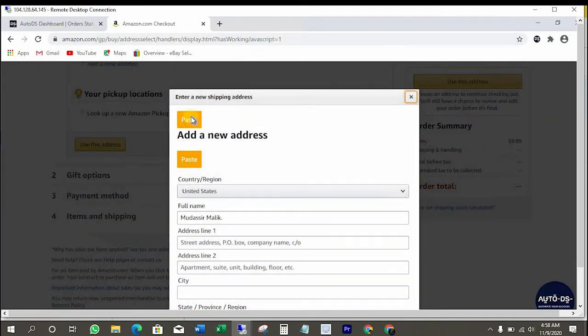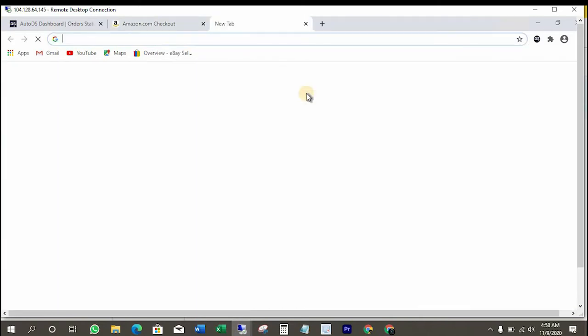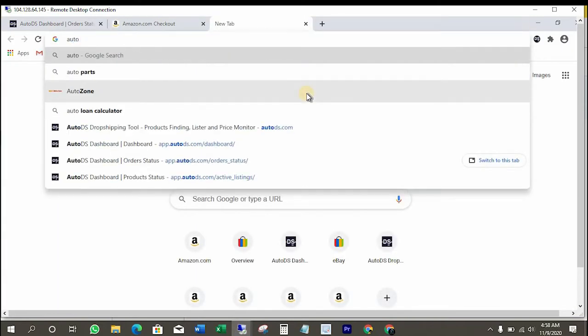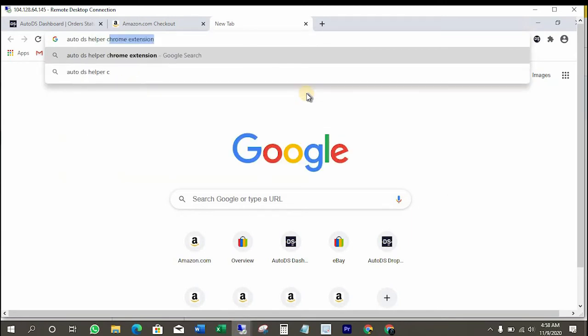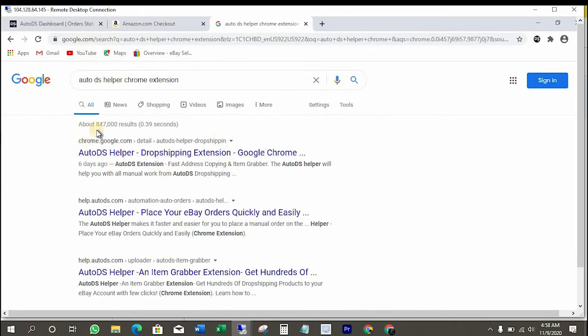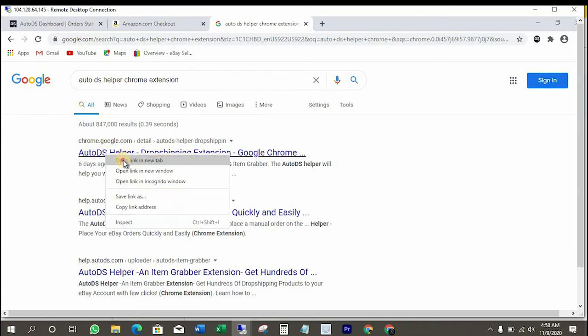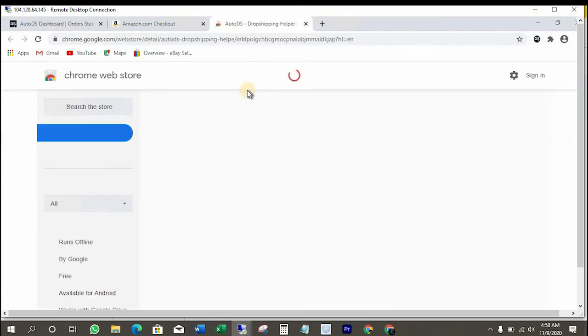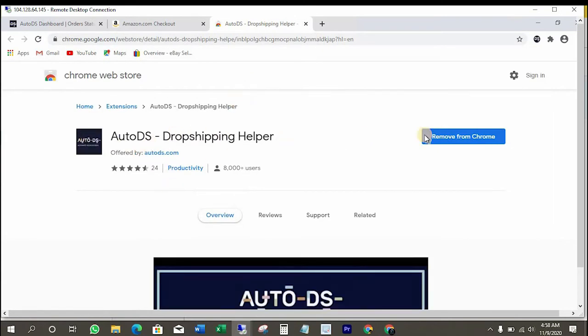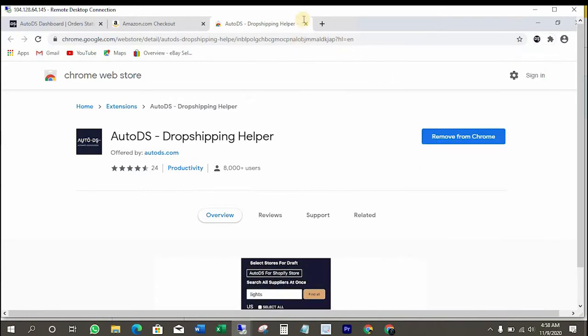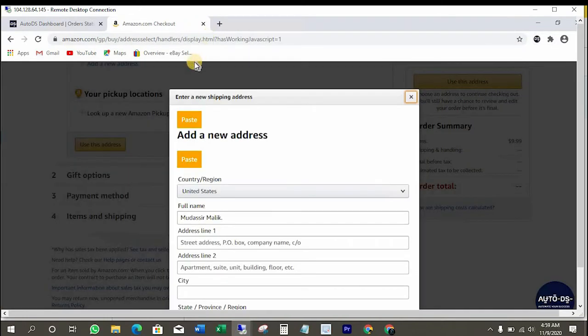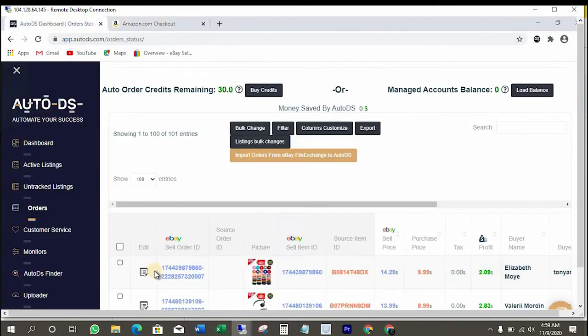Now here we can see I'm getting a paste option already using the AutoDS tool Chrome extension. Let me show you how to add it into the Chrome browser. Write in your Google Chrome, AutoDS helper Chrome extension. The first link is the right link. Open it. You can add it from here. I have it already, that's why it's showing remove from Chrome. After adding it to Chrome, you don't have to do anything. Just click on this icon.